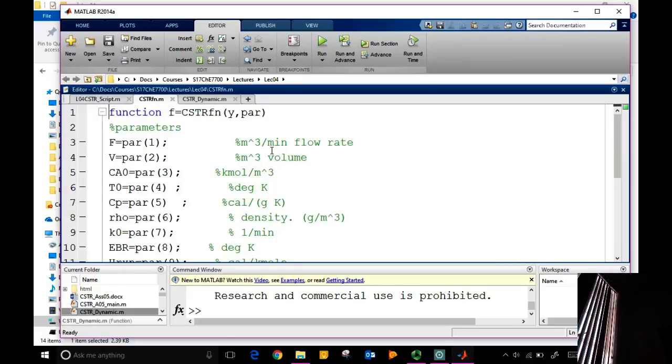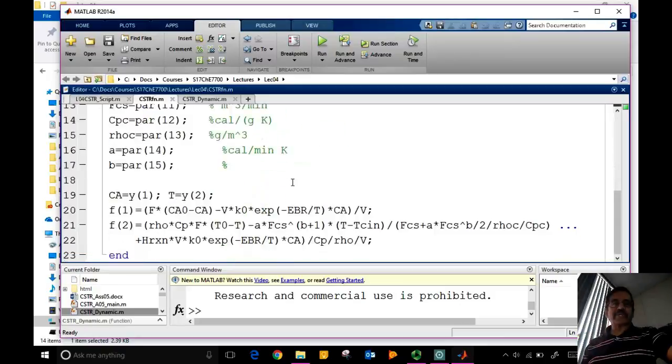CSTRFN takes two inputs, a vector for the unknowns and the vector for the parameters. Here I switched it deliberately to y to show you that what you call it inside doesn't matter, right? It's a local variable. But the two values that are passed from fsolve will be stored in y1 and y2. Okay. And the par values, I'm putting them back into the original symbols. I'm unpacking them. Why do I unpack them? So that my final equation looks exactly like it's given.